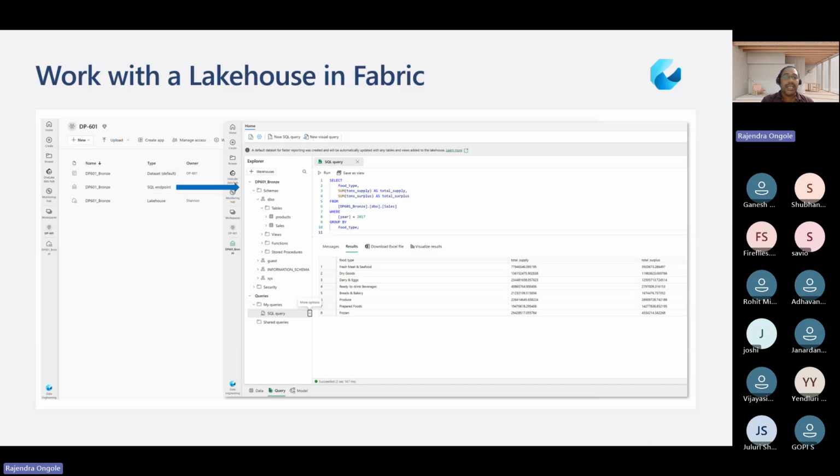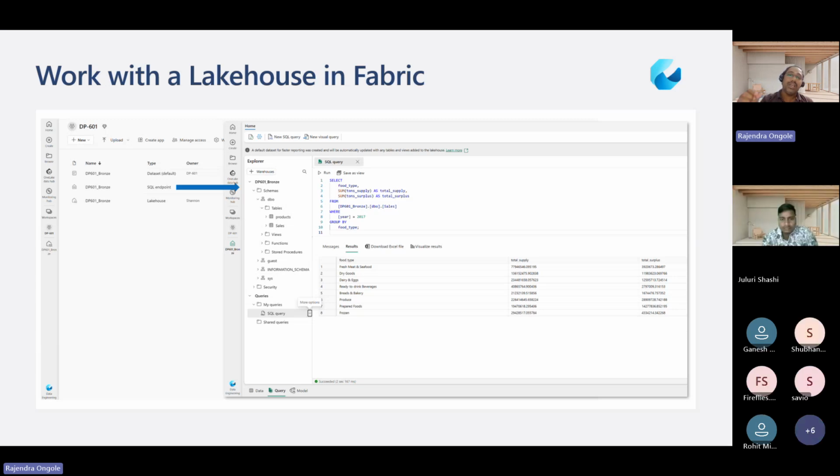Once you start with the Explorer window, you can perform some different operations. Whenever the lakehouse has been created, you can also write SQL queries, because by default for each and every lakehouse, one SQL endpoint will be generated. So in one particular workspace, DP601 is one of the workspaces. Once you create the lakehouse, automatically a SQL endpoint will be generated at the backend.